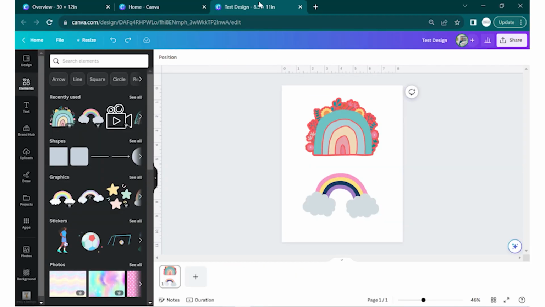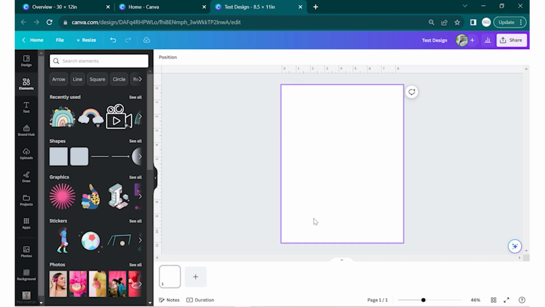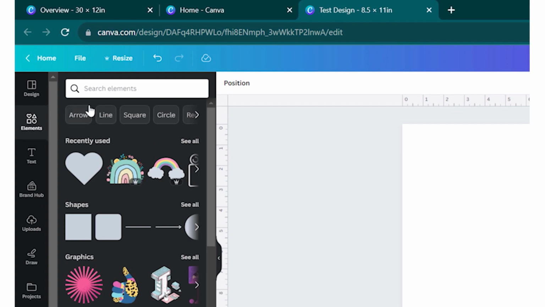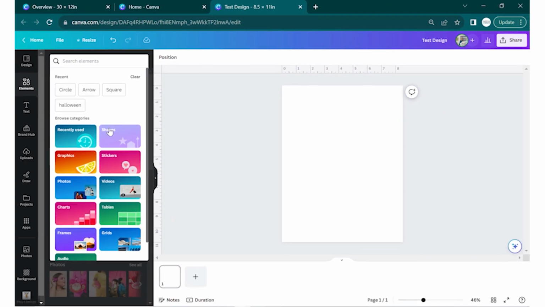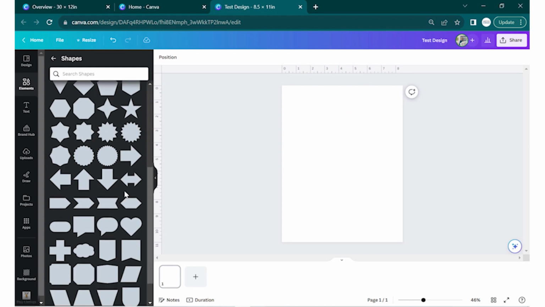All right, let's go back to our design. I'm going to delete those, and now I'm going to show you how to add shapes to your design. You can see that under the elements tab here, if you click on the search bar, you can select shapes, and then this shapes panel is going to pop up.